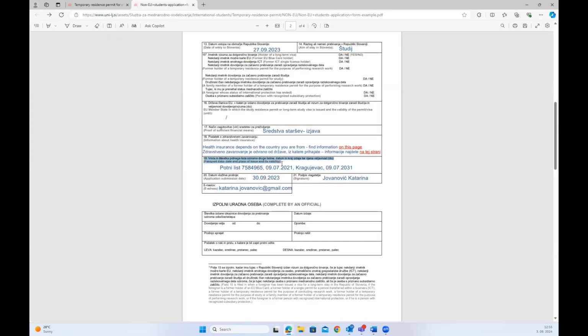In field 19, write the passport details, such as passport number, date and place of issue, and validity. It is important that the period of validity extends at least 3 months beyond the planned duration of stay in Slovenia. Passport validity is checked every year. Considering that the student permit is issued every year and it's valid usually until September 30 next year because of student status, it means that the passport needs to be valid at least until the end of December next year.